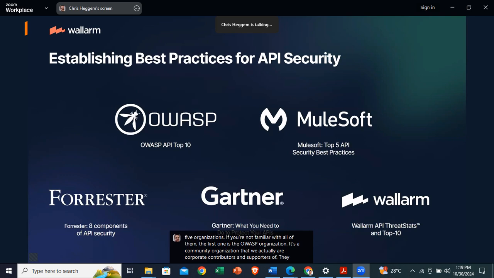They constantly release the OWASP Top 10 and the OWASP API Top 10, which are the largest web application and API threats that are out there. So they're the leaders of this type of research. MuleSoft also has some. They're one of the leading API gateways that are out there. So they have the top 5 API security best practices. Forrester and Gartner are two of the leading analyst firms that cover API security.